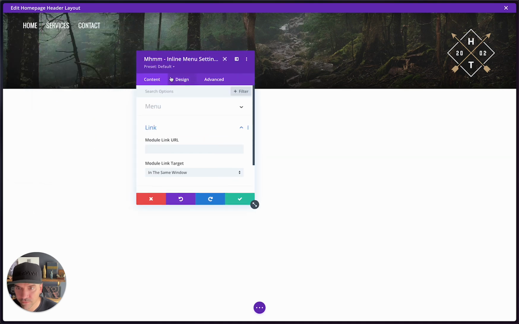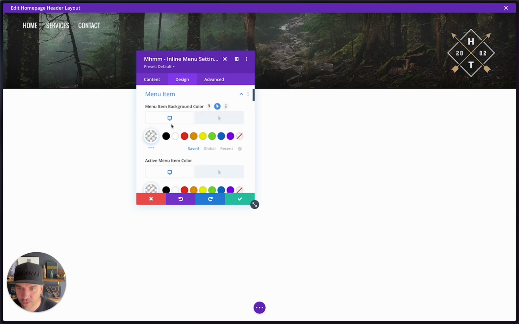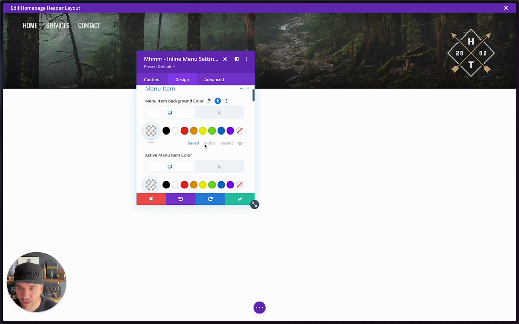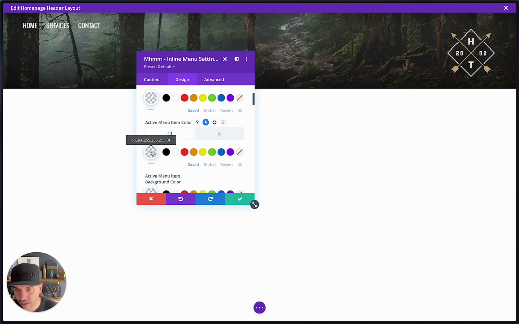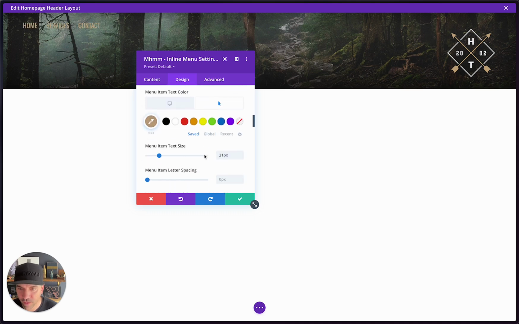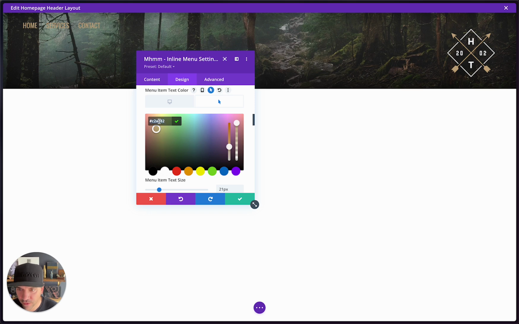inline module here. And under design, there's a menu item option, and we see menu item background color, active menu item color. For some reason, that's transparent. If we change this to white here, and then hover, we'll just leave it white as well. Or no, hover, we gotta match this color here. So I'm gonna go ahead and copy this one.